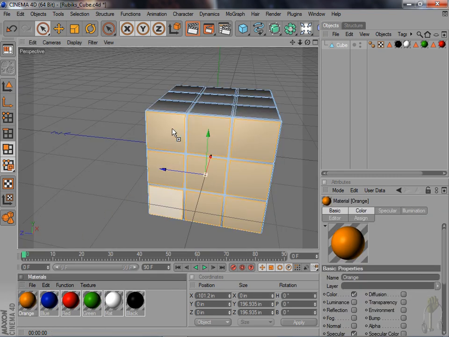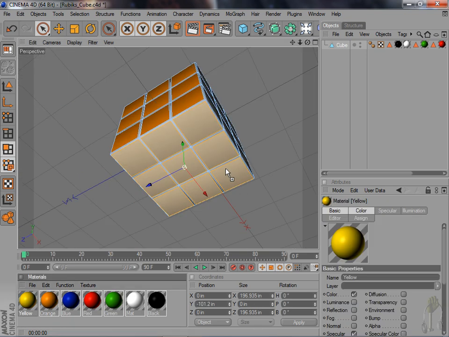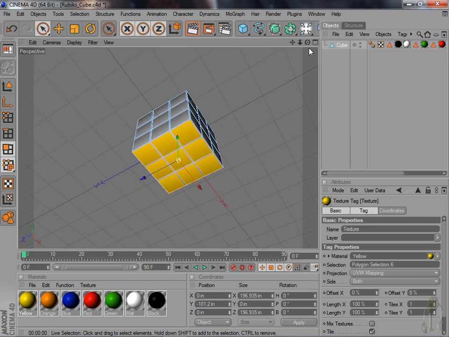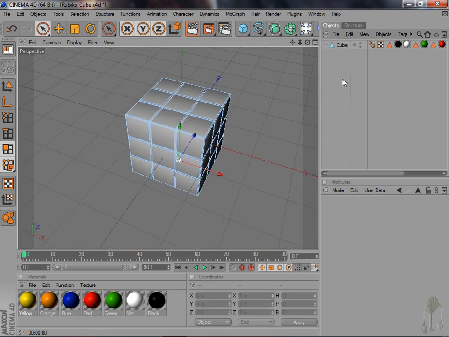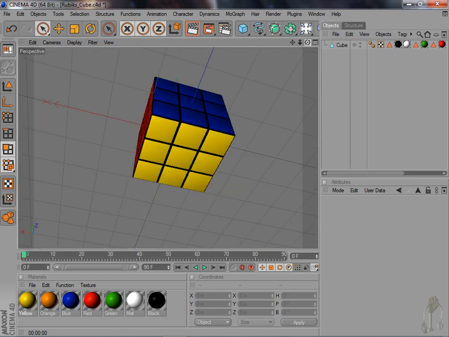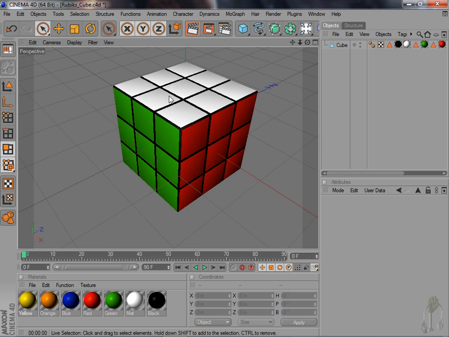And here goes our orange onto the orange selection. And here goes yellow onto the bottom, and that was our last color. Now we have all the faces on our cube colored. Now it looks awesome, you know, as far as Rubik's cubes go. But let's go ahead and brand this with goodoldmonster.com icon.